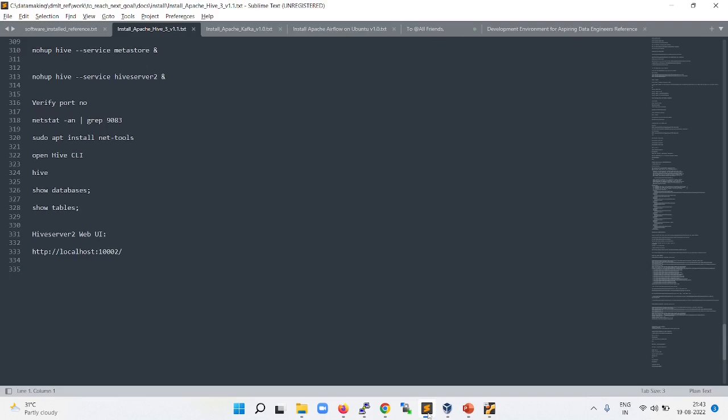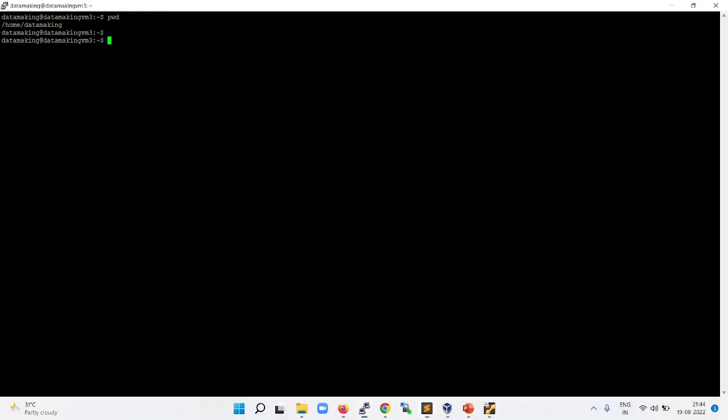You can use the embedded database Derby, which is an in-memory database, as a metastore, or you can configure any other RDBMS as a metastore. I configured MySQL as a metastore. We need to start the metastore service, otherwise you will not be able to query or create tables. For that, just run this command, hive --service metastore. To run it as a background process, I'm using the nohup utility.